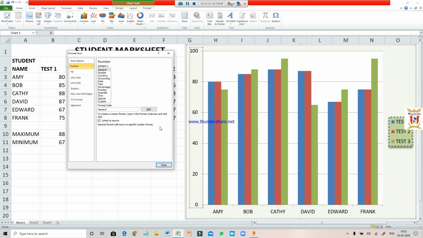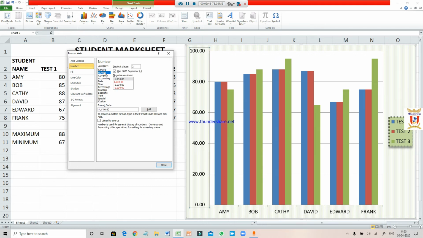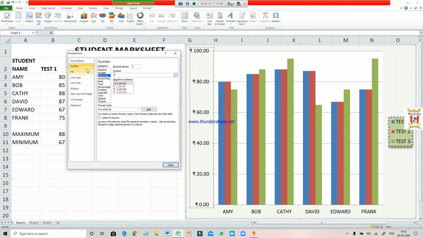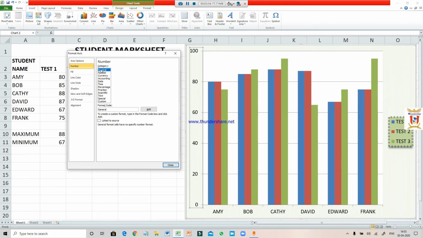Now you can see there is a change. Here it comes 0, 20, 40, 60, 80 and 100. Earlier it was 0, 10, 20, 30, 40, 50, 60, like that. Next is number. The category is number. Currency, right now we are on numbers only. If it is currency, then it will change accordingly. We will go with the general numbers.